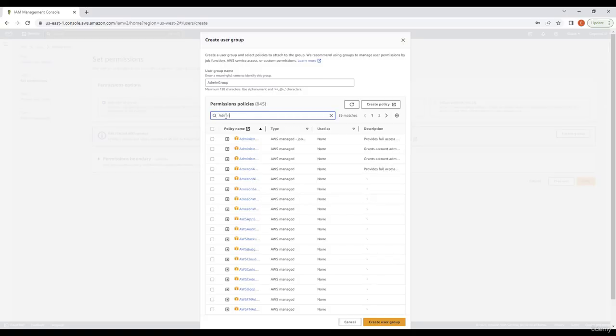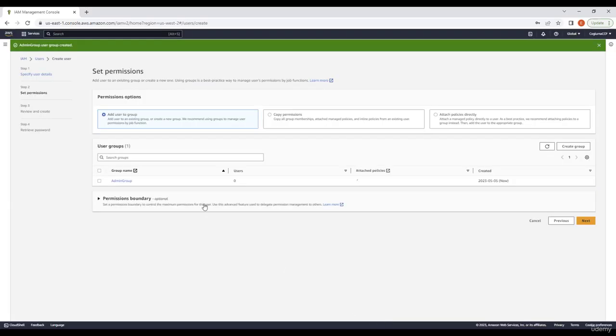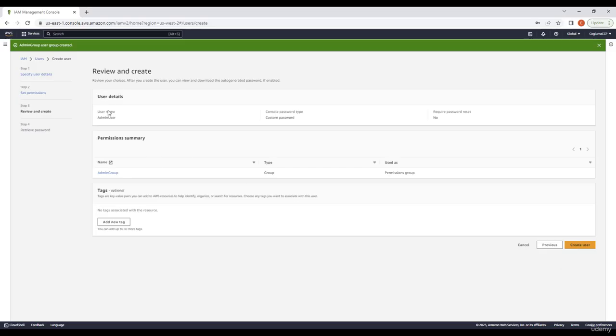We're going to go to admin. And then we go through this. We want to add administrator access. So this basically provides full administrative access for this group. So we check this. We say create user group. And then now we want to add this user to the admin group. And then we hit next. And then now we're going to go ahead and hit create user.